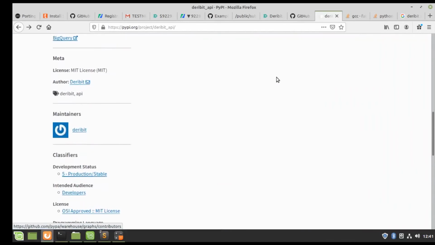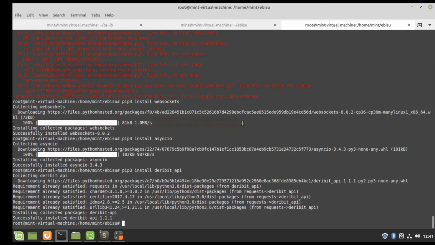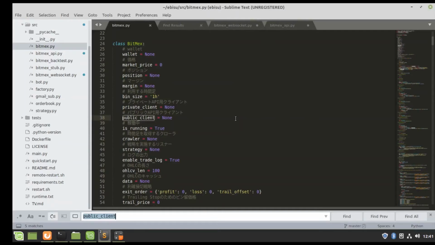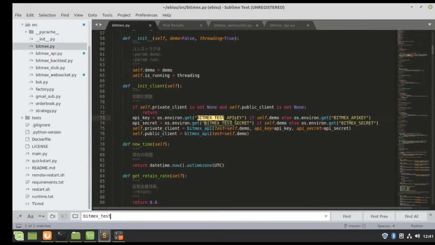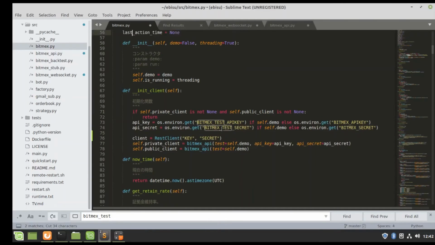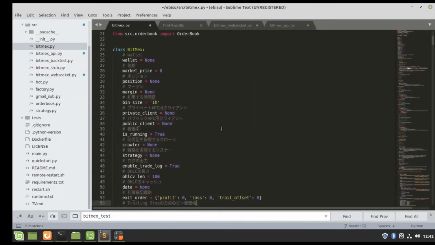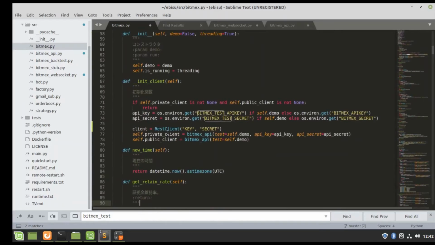There we go. Key and secret. What is our API key and secret on Bitmex test? Derivative. Oops. Put this way up here. And then what we need to do is use our API key and secret here.